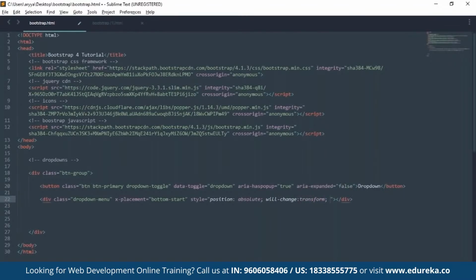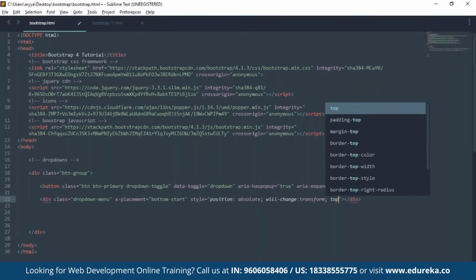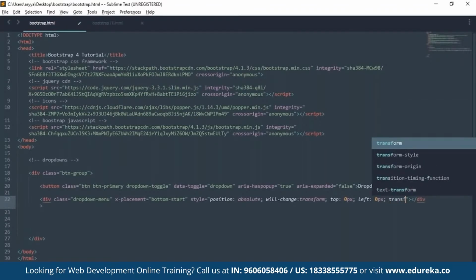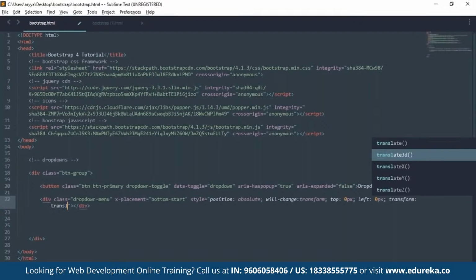And we say top is going to be 0 pixels, and left is also going to be 0 pixels. Not padding left, just left. So that's going to be 0 pixels. And we also have to set our transformation. So we say transform and translate in the 3D manner. So translate3d. We're going to translate by 0 pixels on the x-axis. Y-axis is going to be around 38 pixels. It's a comma. That's 38 pixels and 0 pixels on the z-axis.